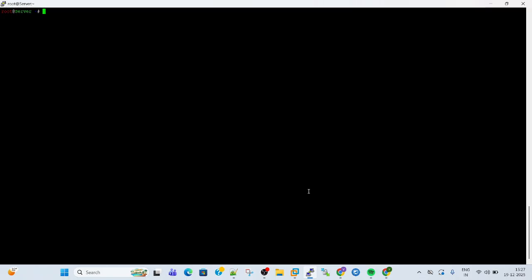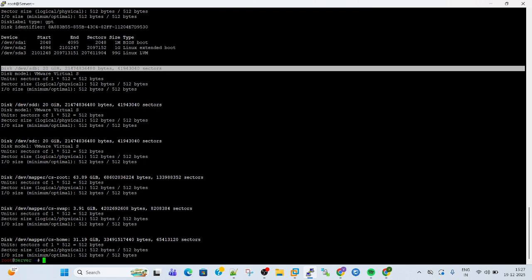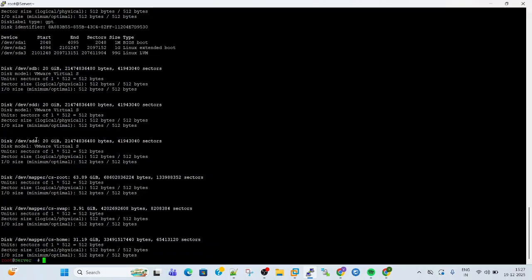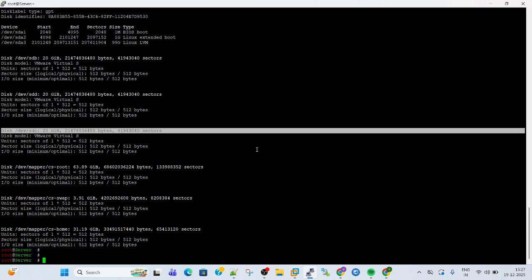To see if the hard disk is properly added or not, you can use fdisk -l command. It shows we have successfully added our new hard disks. Their names are sdb, sdc and sdd. So now we have to format these hard disks with the help of fdisk utility.